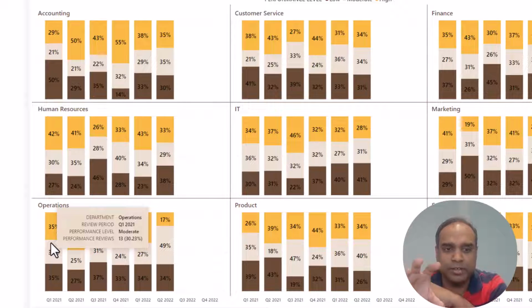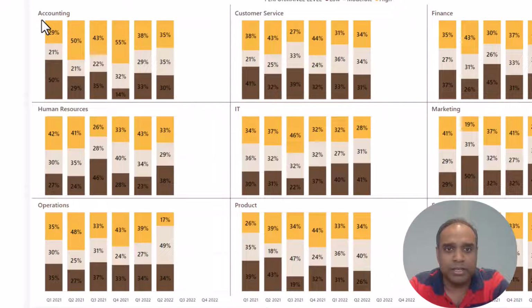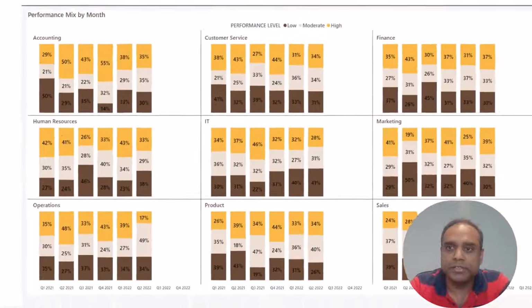In this case, I'm doing a review every quarter, but in your case, you could do a review every 6 months or review once a year. From one review to the next, how is the performance mix changing for each department? That is what this report is meant to capture. Each chart here is for one department. So this is accounting, this is customer service, this is finance. You can also compare the different departments and see if certain departments are trending in one direction compared to the others. So I'm going to go back to the home page again.